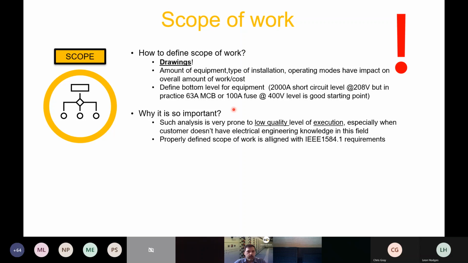Every analysis, actually everything, is prone to a low quality level of execution. So the same is true for the arc flash risk assessment, especially when as a customer you are not aware of it or you don't have deep electrical knowledge in this field. So you don't know if this is okay or not. Sometimes the customer is a big corporation, where they have people who are aware of what's happening.